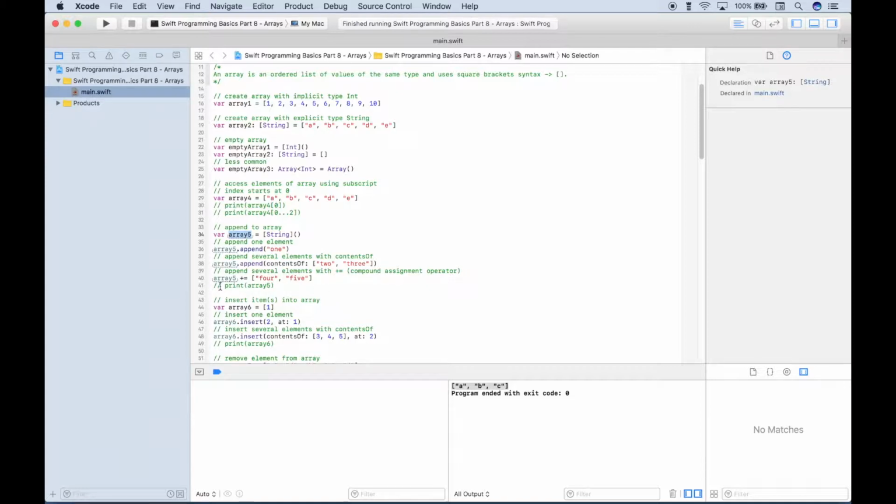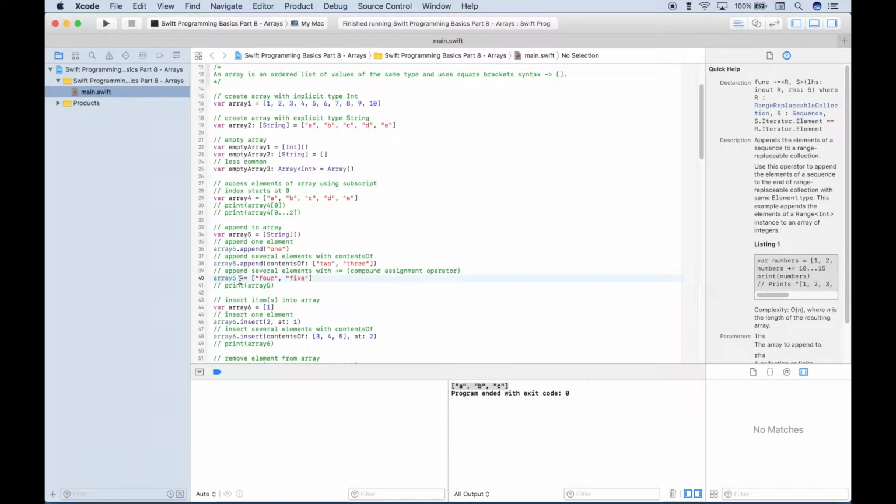And yet another way that you can append elements uses this compound assignment operator syntax, which is a plus and an equals.